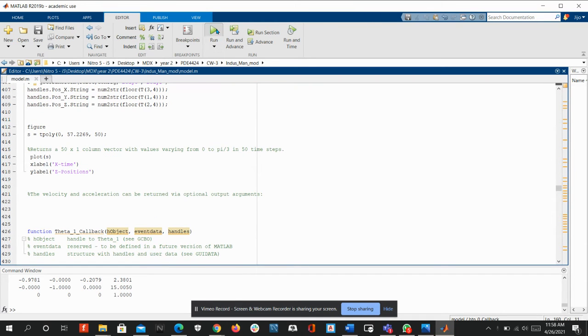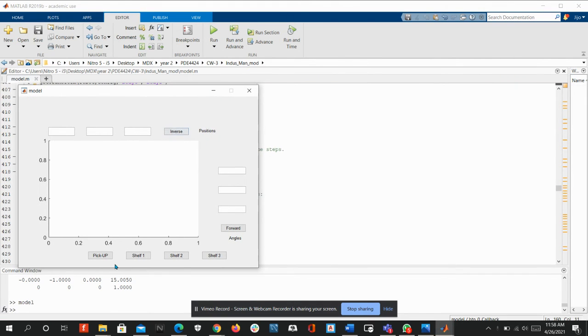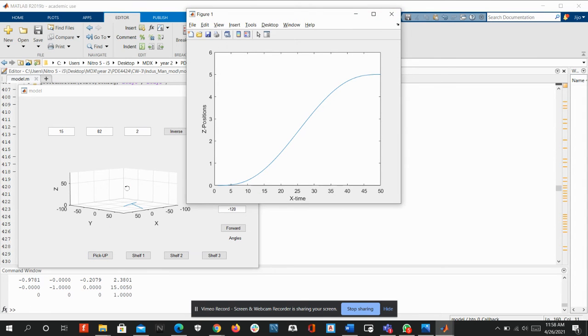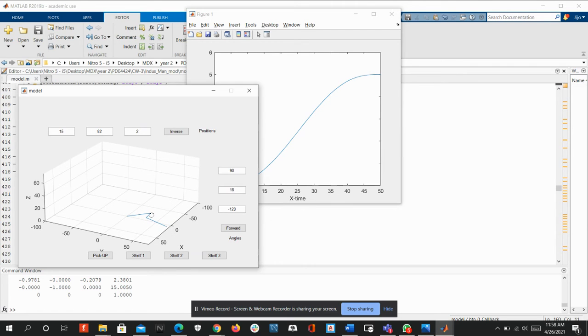As we run this program, you can see that there's a dialog box which appears with tabs for pickup, shelf 1, shelf 2, shelf 3, and a forward kinematic box and inverse kinematic positions. As we press the pickup button, you can see that there is a manipulator being generated as a simulation, which is fixed to the ground at one end and has a pickup position at the other end.